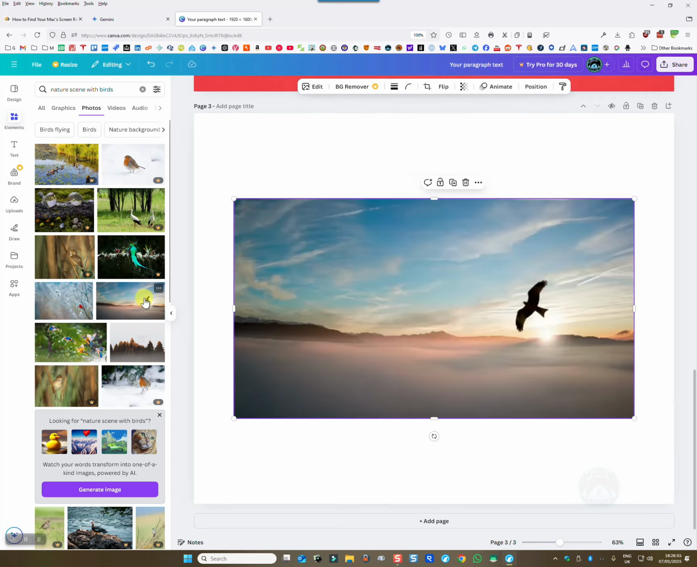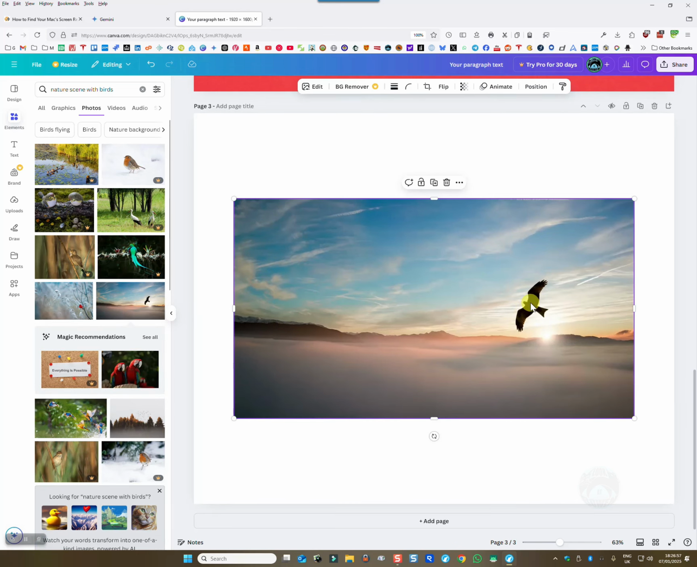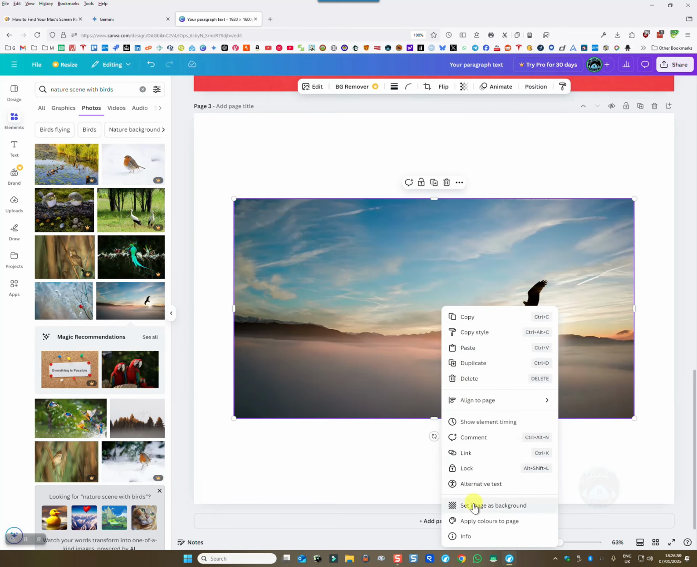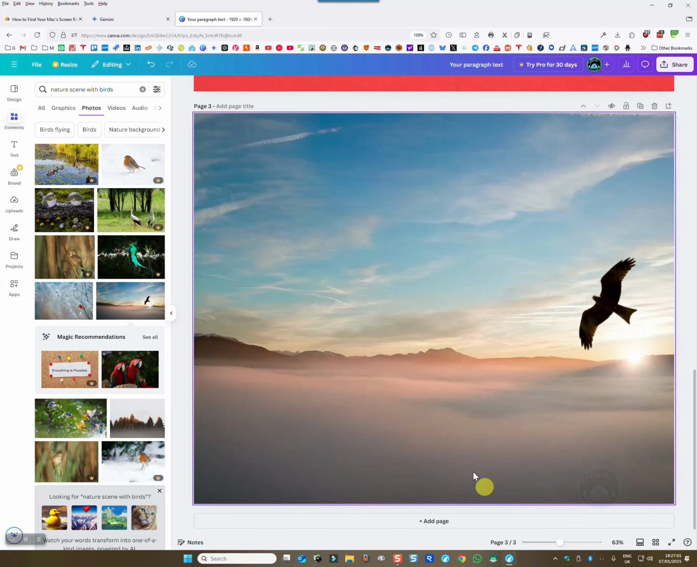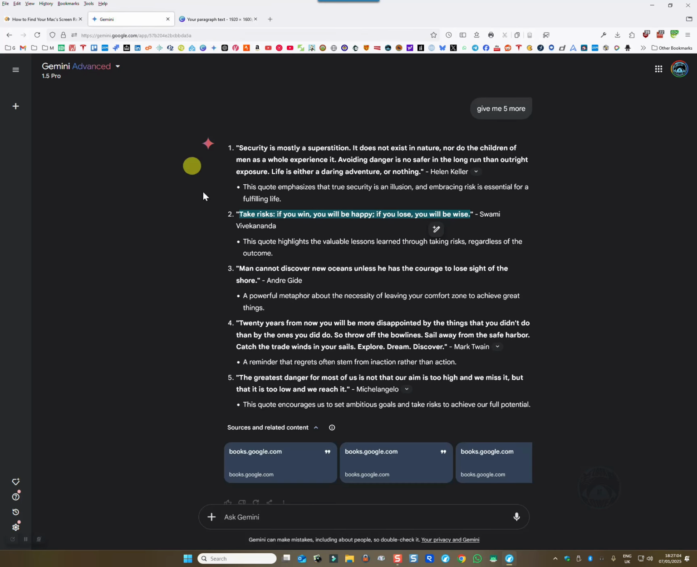But look here, here's one. I like this one. This one looks very cool. So I'm going to right click, set image as background, and then I'm going to go to Gemini and I'm just going to say, give me 10 inspirational quotes to do with freedom, because that bird looks pretty free to me.